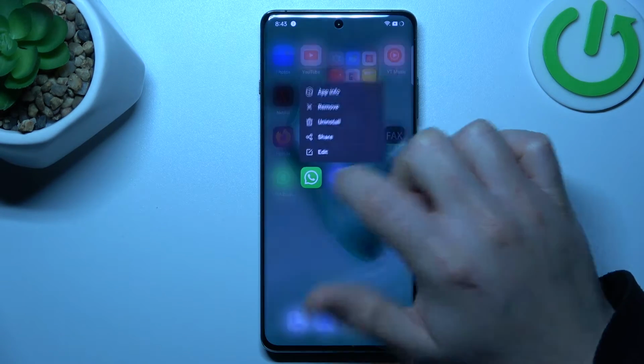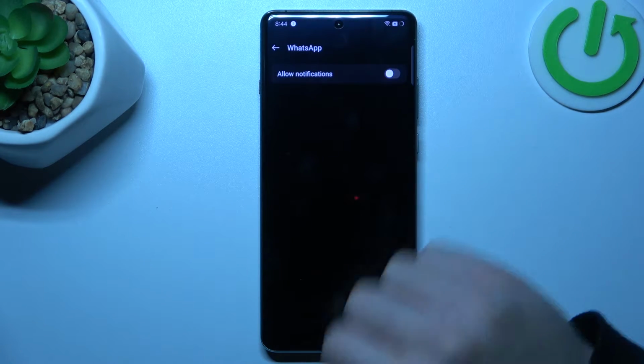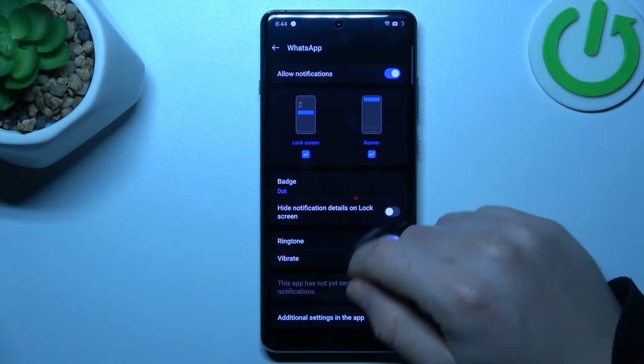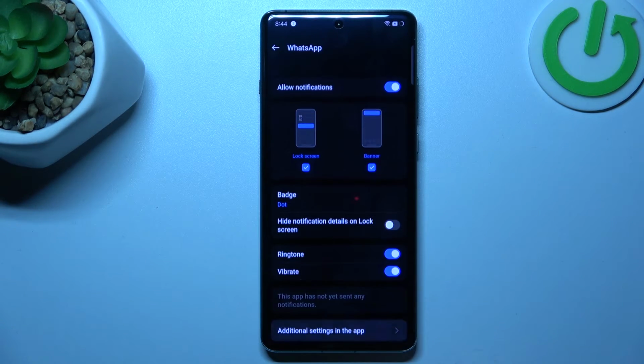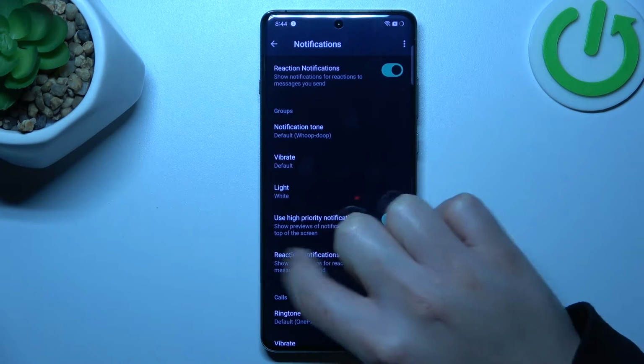In the next step, hold the finger on the WhatsApp icon and go to the app info. Let's start from the manage notifications. Of course, check that you have this switcher activated. Enable also the lock screen and the banner. Then go to the additional settings and make sure that you have turned on high priority notifications here and here.